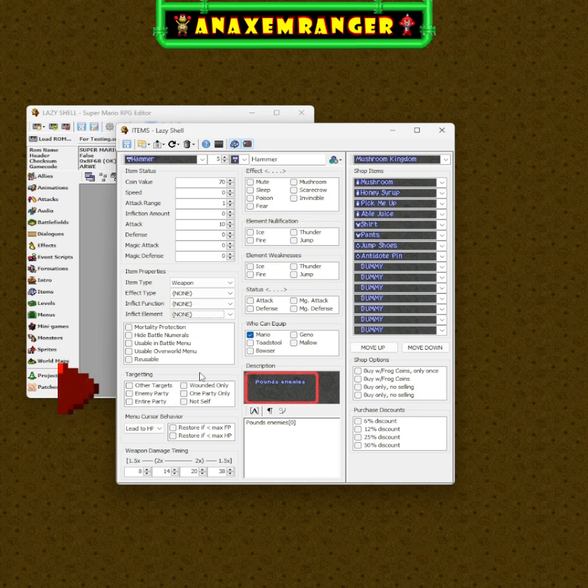Just like with spells, be careful when changing an item's targeting. Some items have animation scripts that are designed around the item being used on enemies or allies. You may need to edit those animation scripts to get the item to function properly.